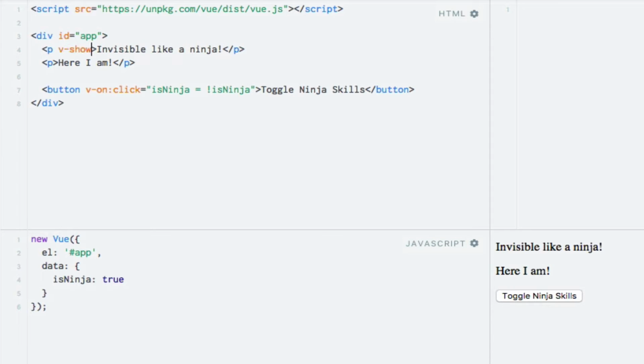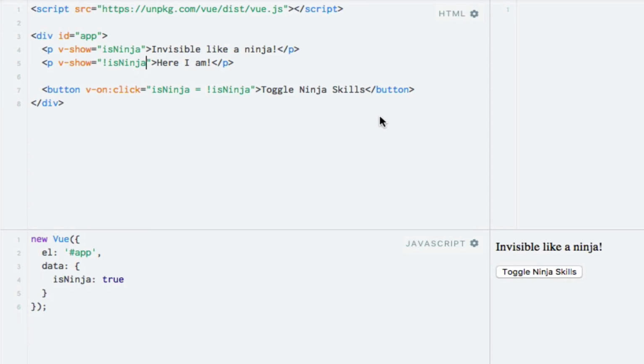I'll enter v-show, and here for the expression, I'll just write isNinja, like so. I can do the same with the second paragraph, except that I will negate the boolean by prefixing an exclamation mark. So the same here, but exclamation mark isNinja. Note that I could also have used more complex expressions here, but these ones are sufficient for this example. Clicking the button now will switch from one paragraph to the other.